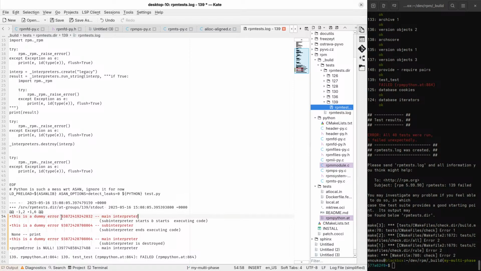So I think I understand. All the modules have their own state, but they all use the most recent module state because of the global pointer. Yeah. That's what we're getting rid of right now.